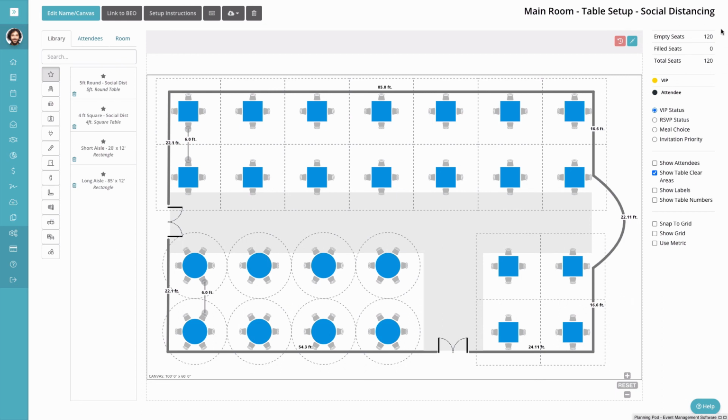You can see up here at the top, we also provide you with a seat count so that you can see how many seats are in your arrangement.